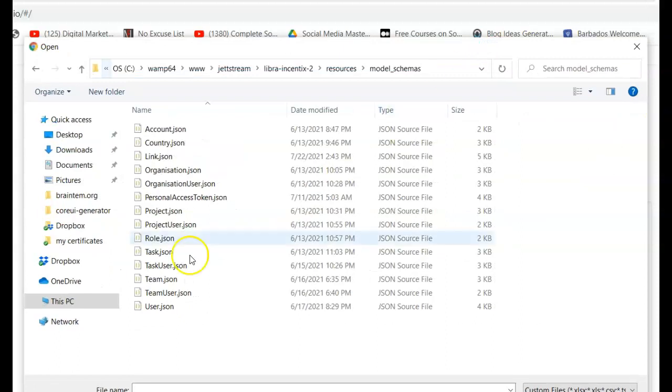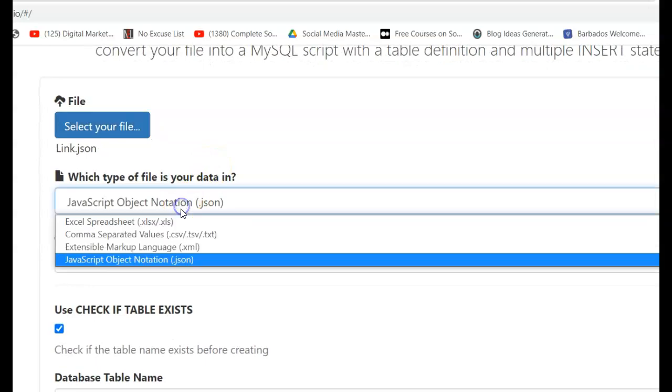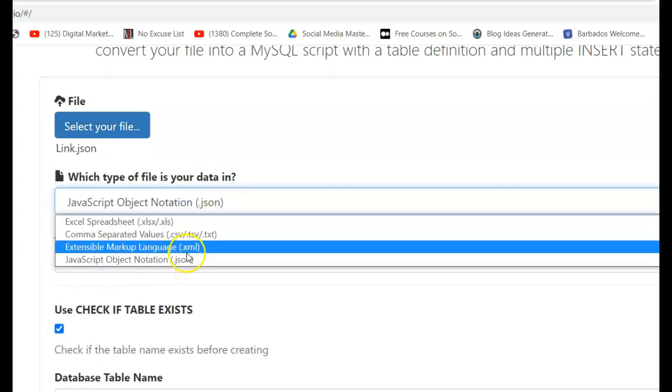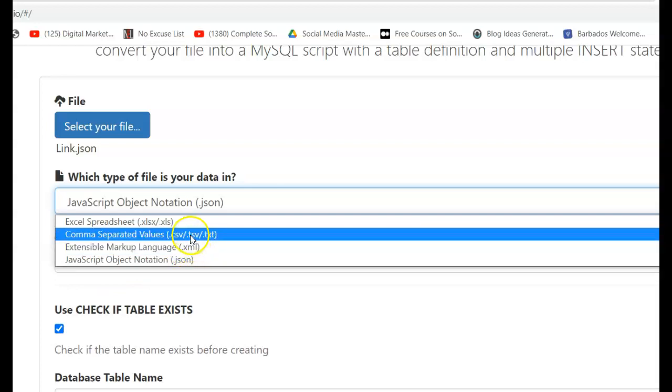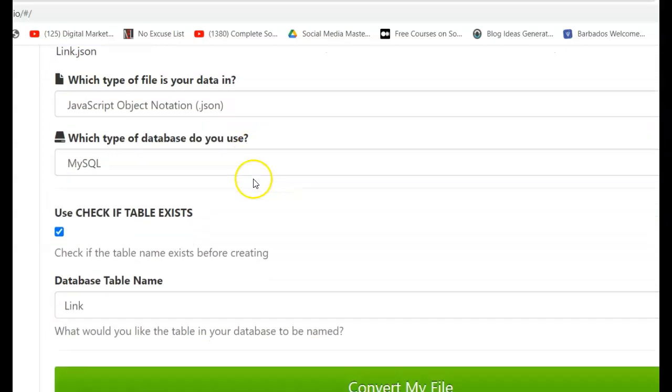It shows me the folder. This is the folder, and this is the file I'm looking for, so I'll double click on it. It is selected now. Now it's asking me what type of file I have my data in. I just told you that it's in JSON, which is JavaScript Object Notation. If you had it in XML, CSV, and so on, you can still convert to MySQL.